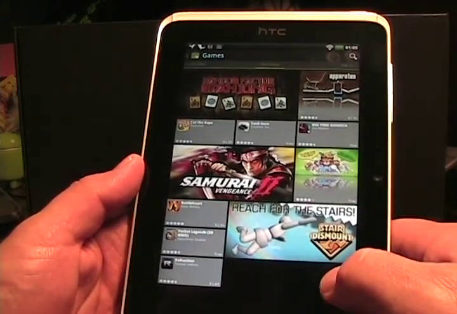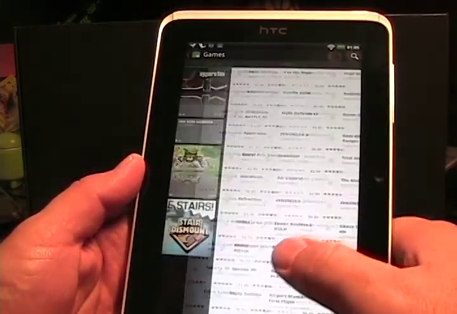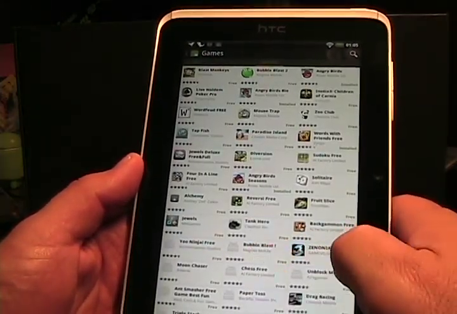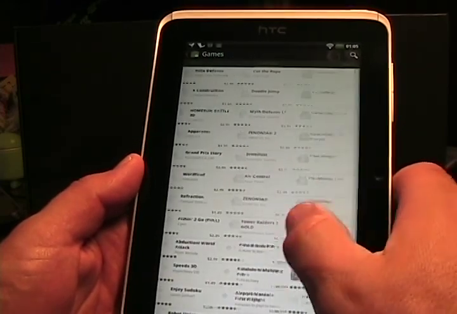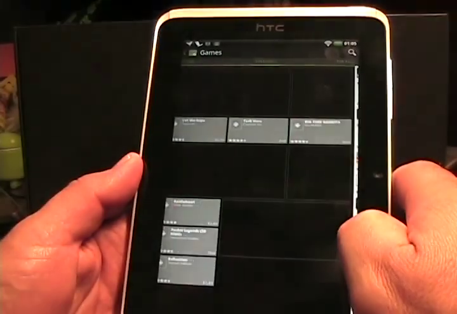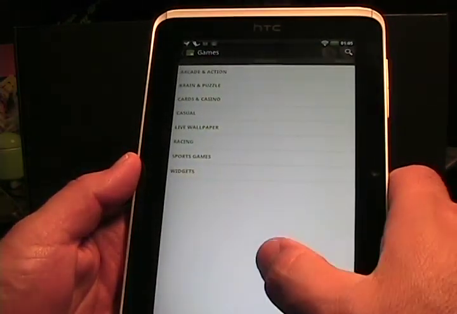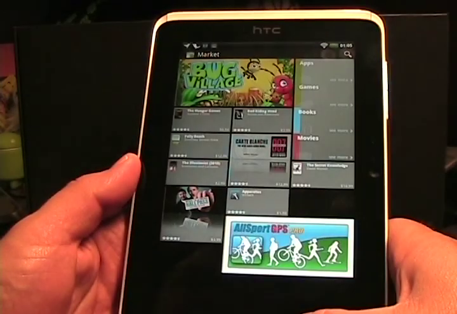So this is the same thing with games, right? We've got featured here, top paid, top free. Okay, that's it for the games, is top paid and top free. Oh, there's some categories over here. Not quite as many options as there is in the apps.